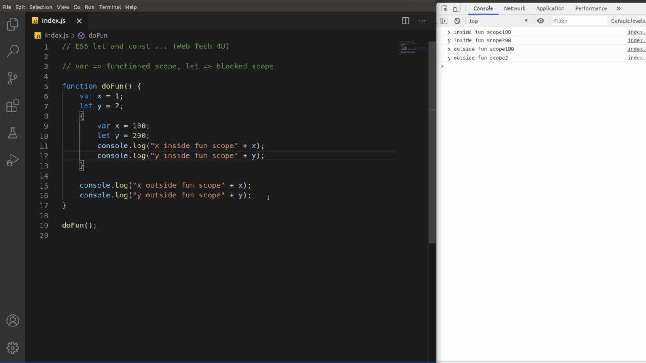So let me save the changes, and here you can see the value of x was redefined with the help of the var keyword, so it was accessible inside that block scope also. So the first value of x is 100, and the second value printed outside the block scope is also 100. But when I change the value of y to 200 inside the block scope, the first value is 200, but the second value you can notice here is 2. So this value is not affected outside that block scope. So this is the basic difference between let and var.